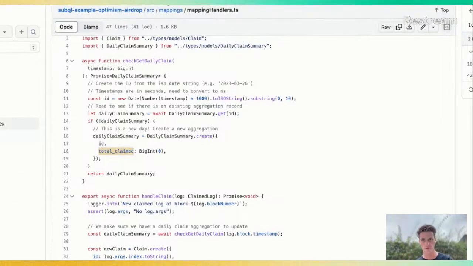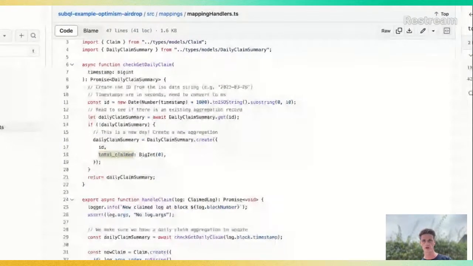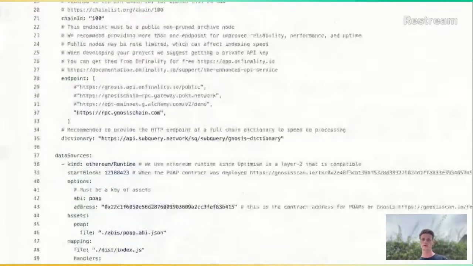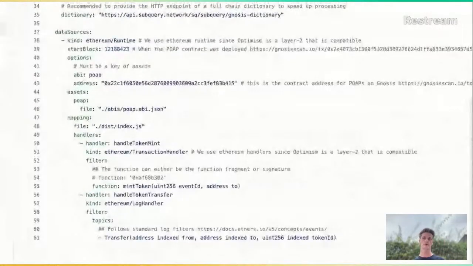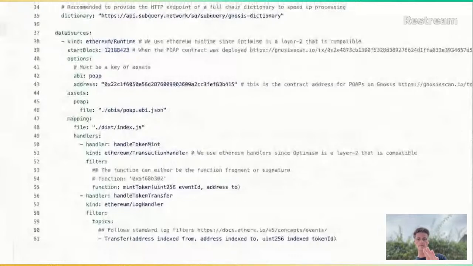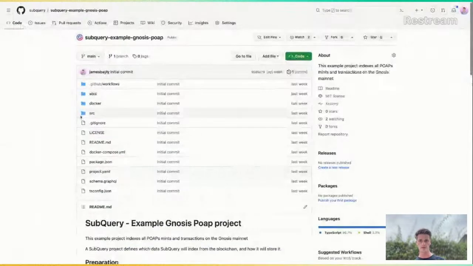Another example, if we jump back to the one I showed before, which is this one on Gnosis for the POAPs, the proof of attendance protocol: we've got two mapping functions, a mint token and a transfer.